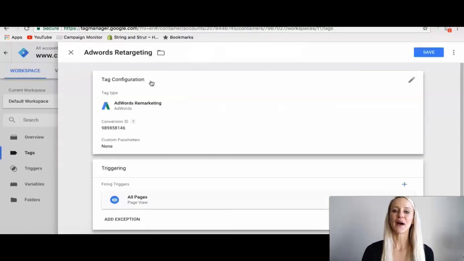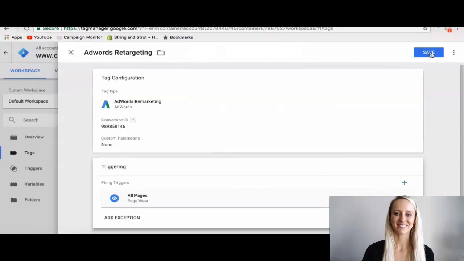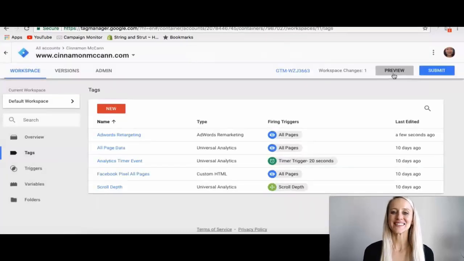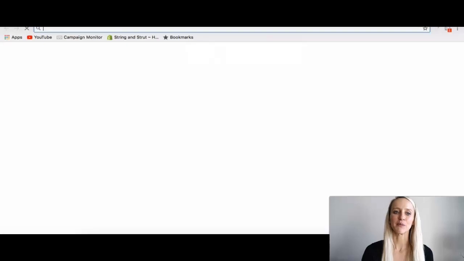And then we'll go ahead and click Save. And then you can go ahead and test this. You can click Preview. It then shows it's enabled, the preview mode. So you'll then go ahead and type in your website.